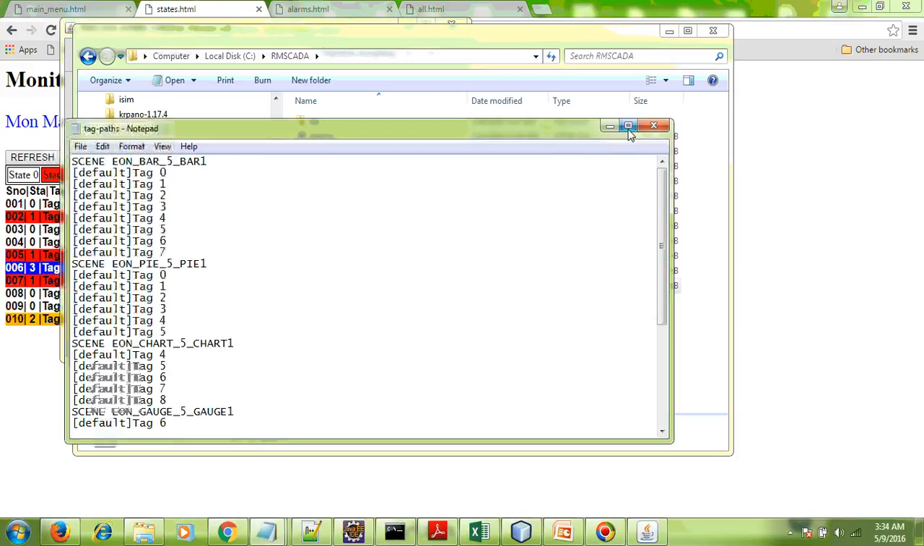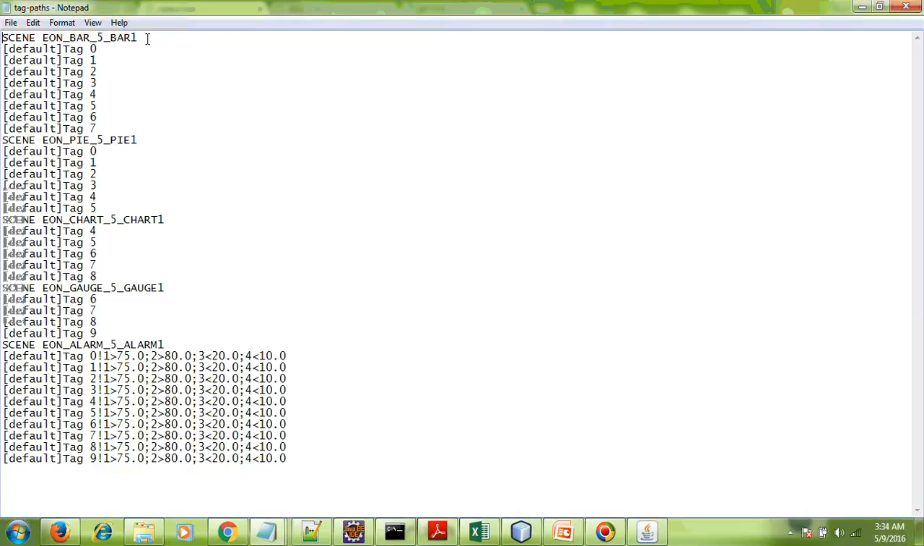And this is the tag path file, where we have configured the different channels. A scene is basically a channel, and there is some naming convention for the name of the channel. For a bar graph, we have to say bar, and this is the update rate and the name of the channel. So this is a 5-second update for a bar chart. And these are the channel variable names for the channel pie chart. Then this is the trend chart. This is for the gauge, and this is for the alarm.